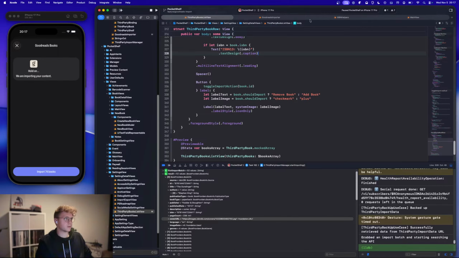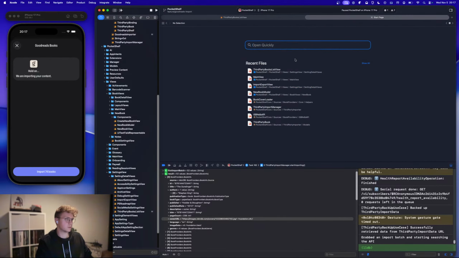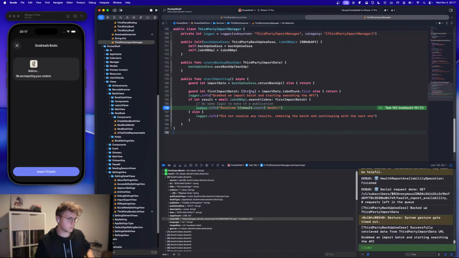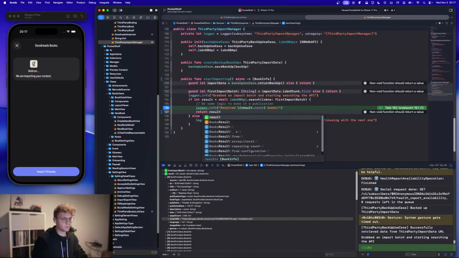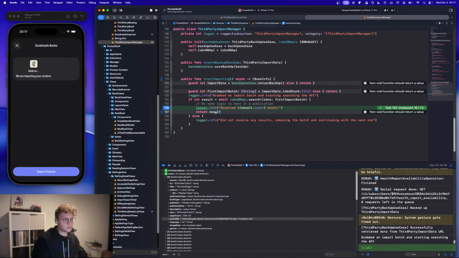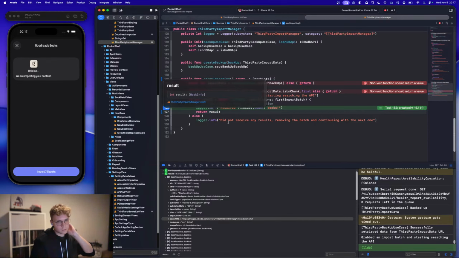So we get this can go, this can also go, and I'm gonna make a new file here, and there should be the import manager. And the start importing thing will probably return the book info. At least let's just start with this and see where we end up, right? And probably this is already the right type.